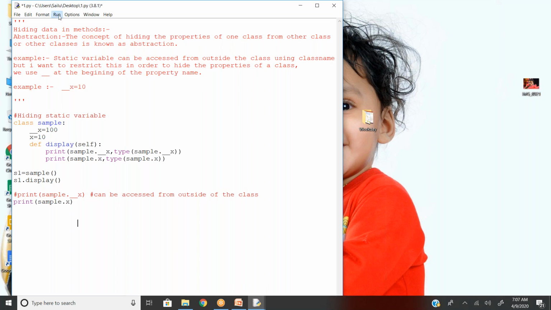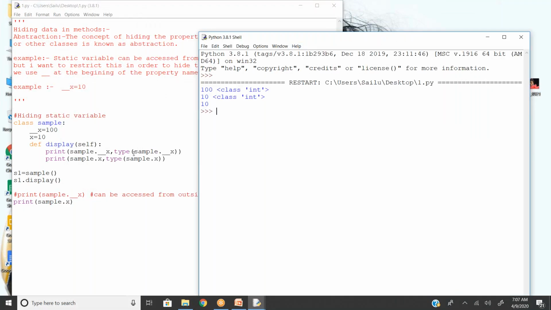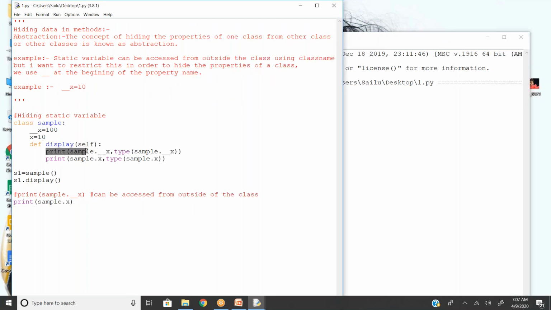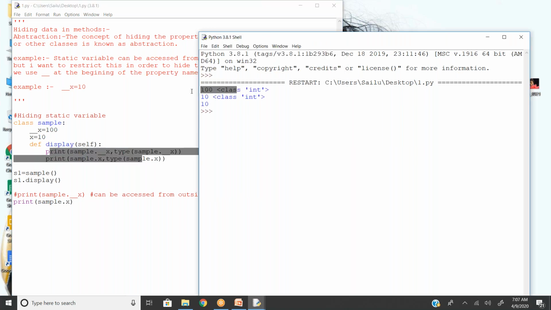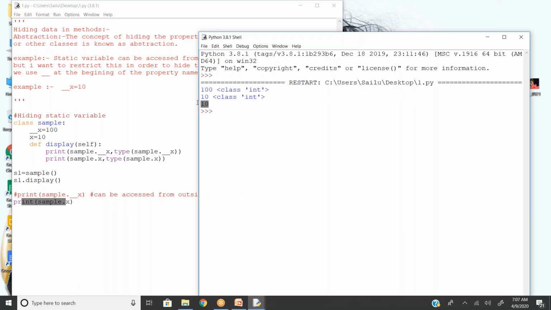Now I'm just executing this. You can see here I can get 100 because of this print. You just created this object called s1 with the reference of the class, and s1.display. So this method is initiated and you can get the value of 100 and 10. Now you can see print sample.x, so you're getting this 10 again.